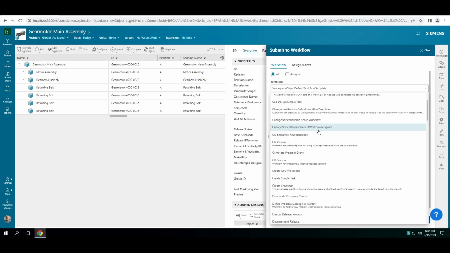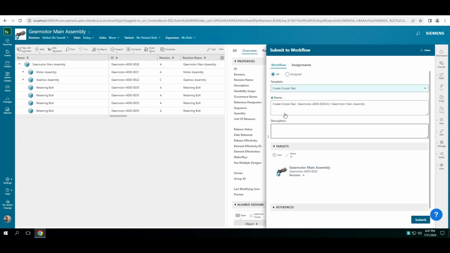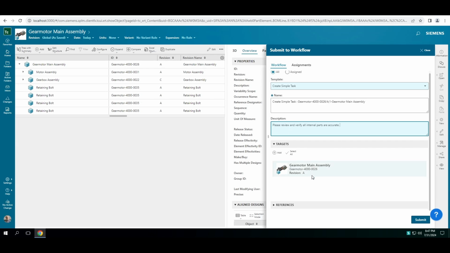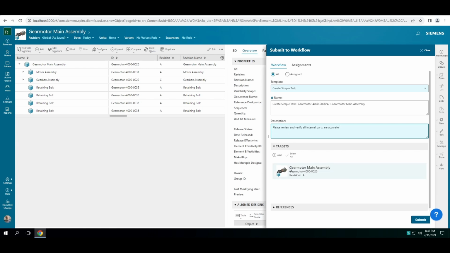Once a workflow or task has been completed, a status can be added to the item revision, part, document, and more. Teamcenter comes with default statuses such as release, locked, rejected, and obsolete. But you also have the ability to create custom release statuses defined by your organization.